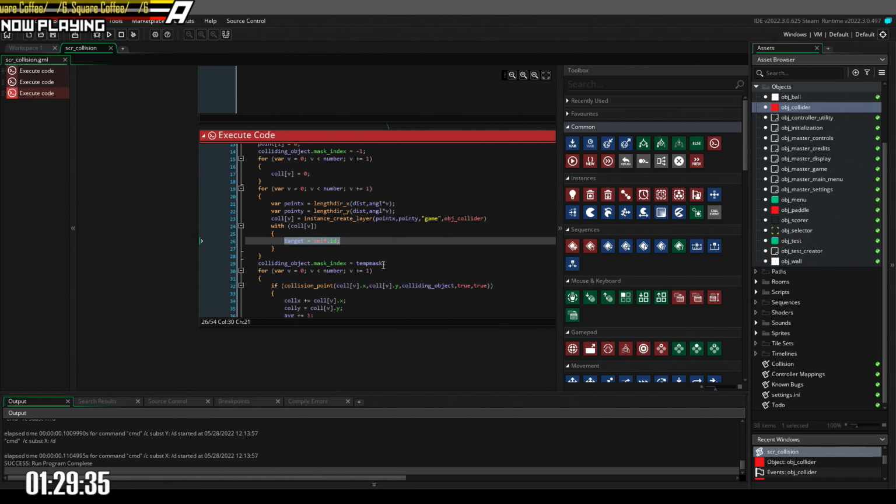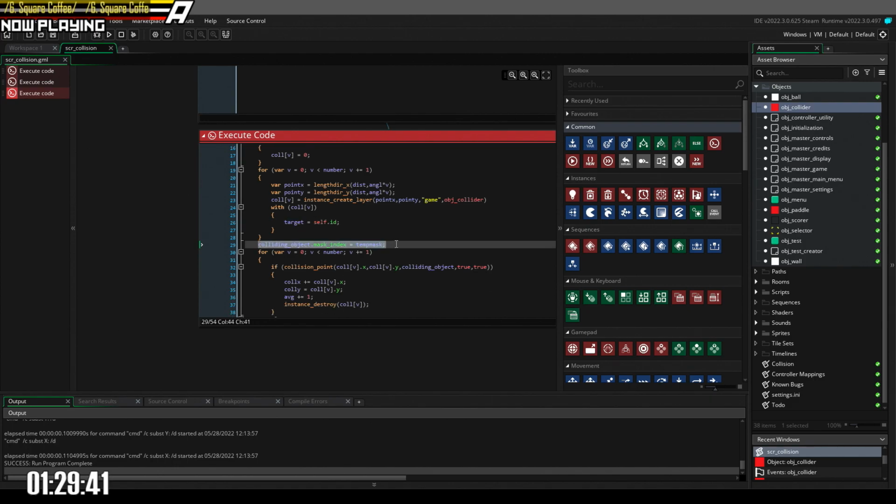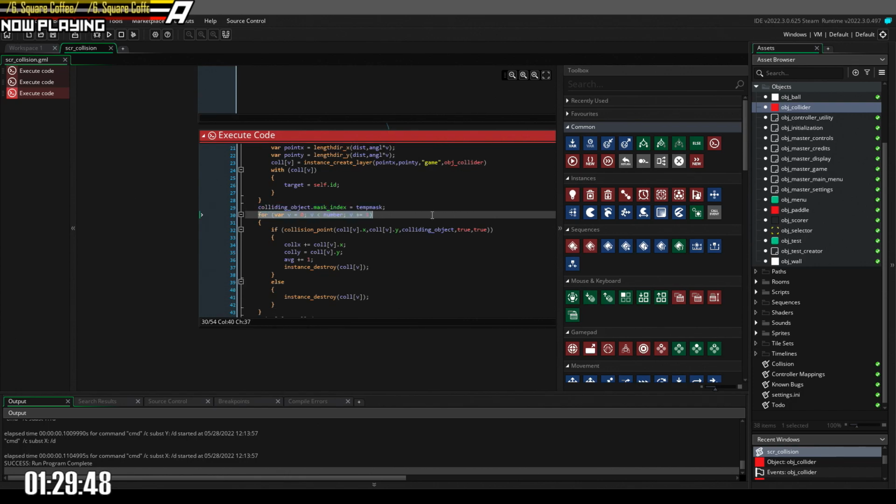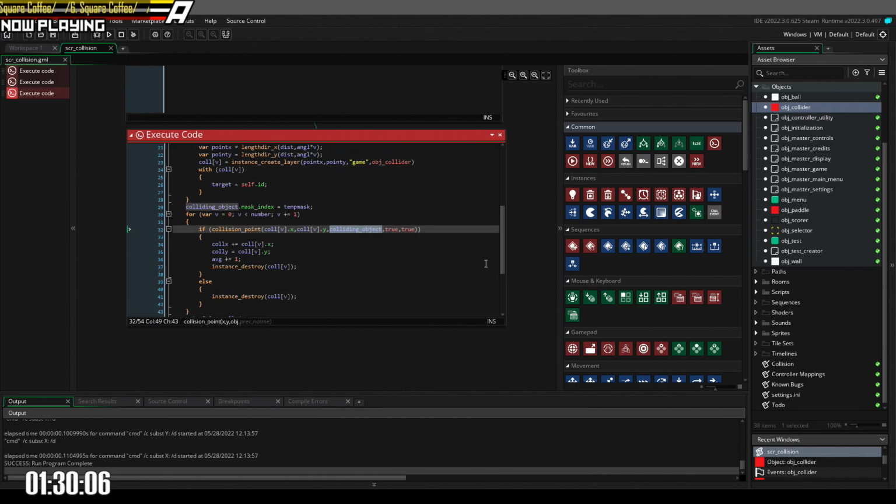Colliding object, mask, index, temp mask. Okay. So then it resets the mask for the object back. No longer -1, mask has returned. Now, for those same things going back up the number scale, if there is a collision point, if this is actually a thing, with the colliding object type, which is the paddle. Actually, that's an object, not an instance, isn't it?